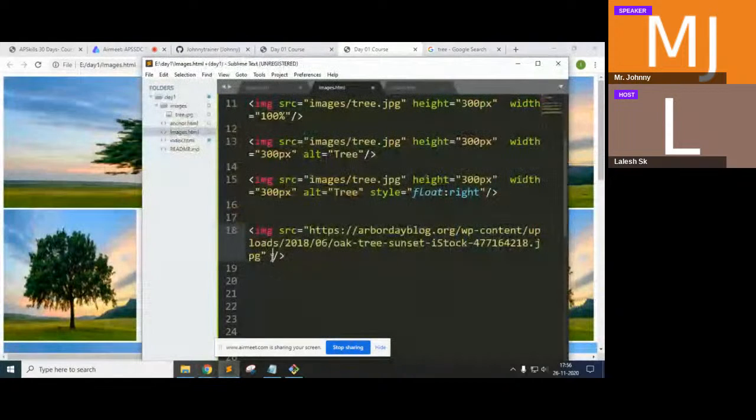We got the image. But which is the recommended way? Should we use the relative path or the absolute path? See, for example, I have used a website, some blog, where I'm reading the image from there and displaying it in my web page. Suppose this website is down, what happens? The image, whatever we have kept in our website, will not be displayed.